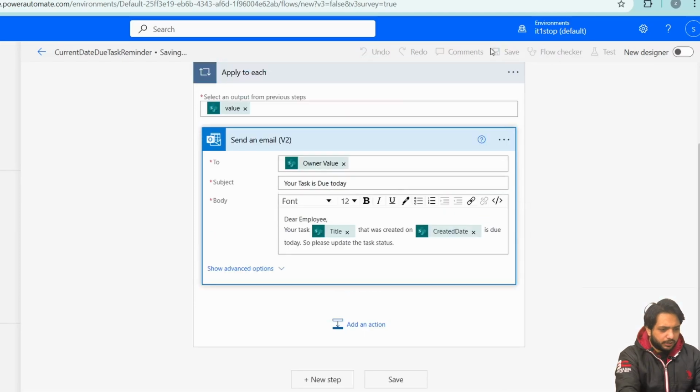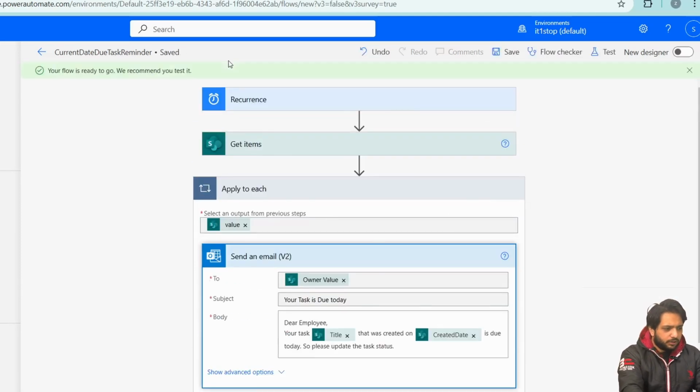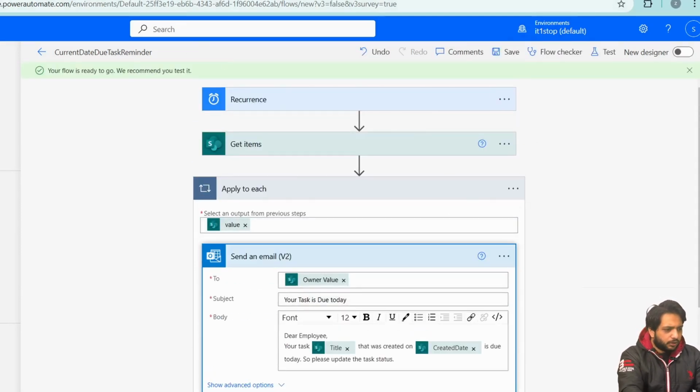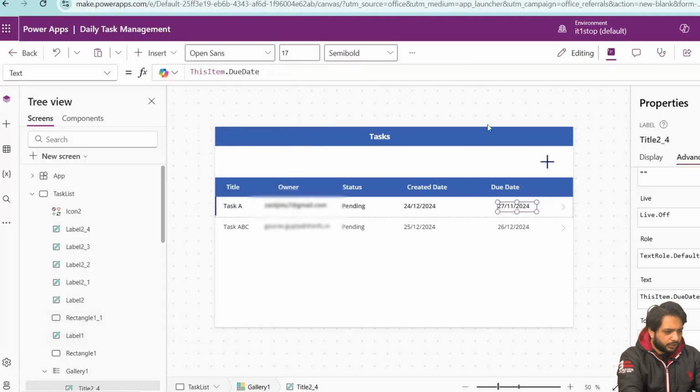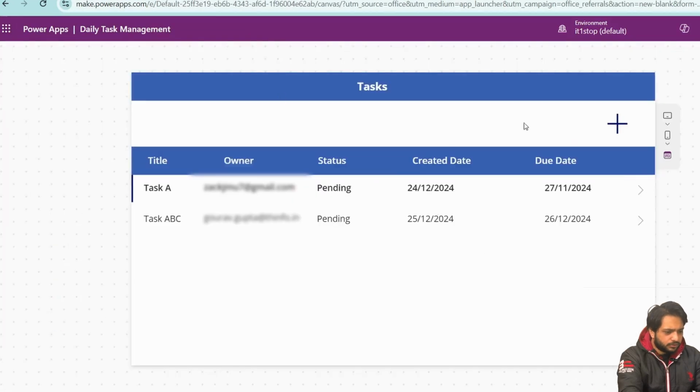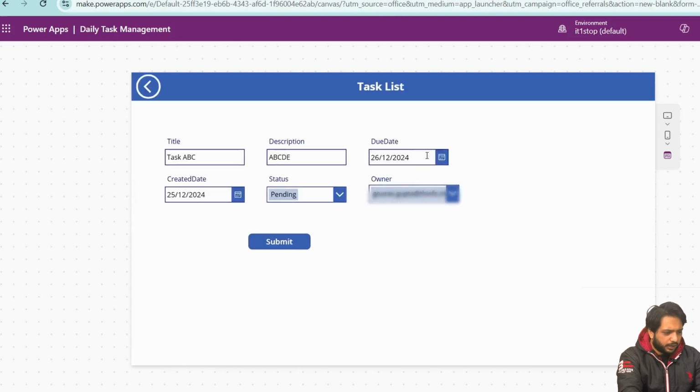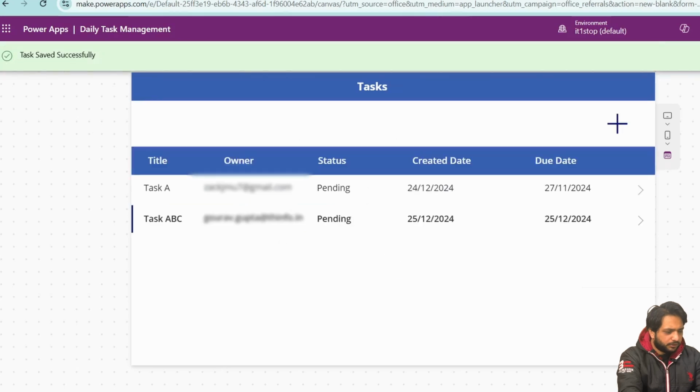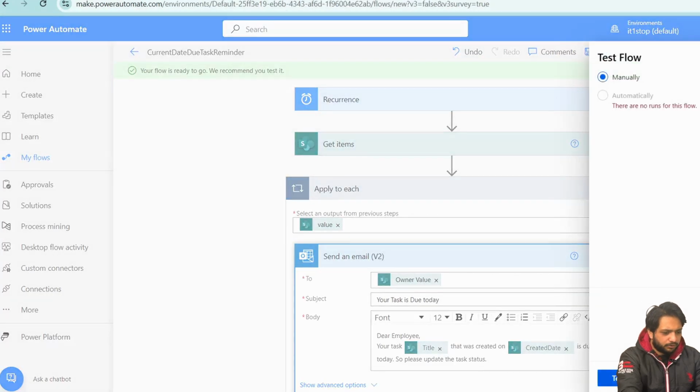Now when I click on save, before testing our flow, I will go in my application and check is there any task whose due date is today. So there is no task which has the due date of today. If I edit it and set the due date to current date and click on submit, and after that I will test my flow to check.